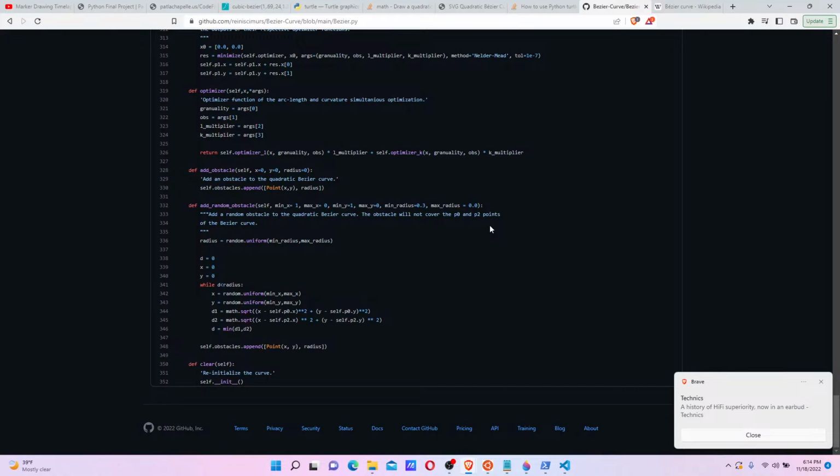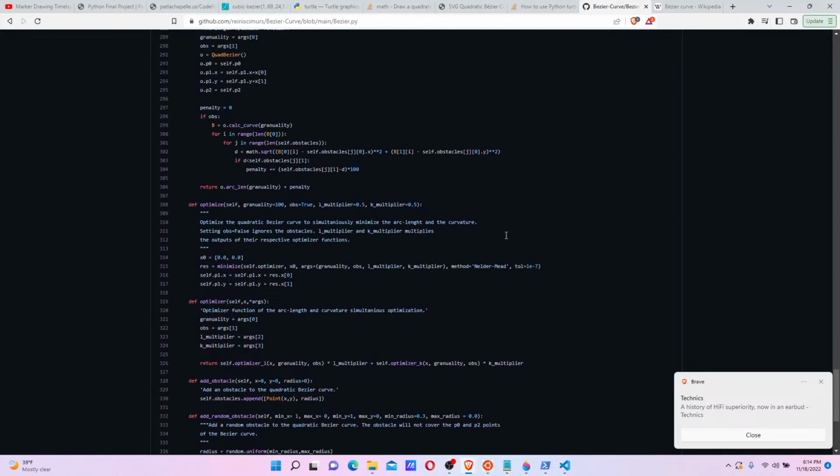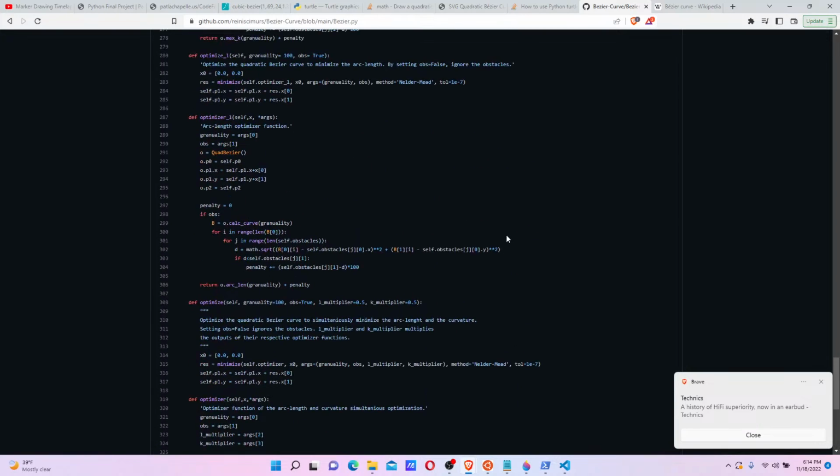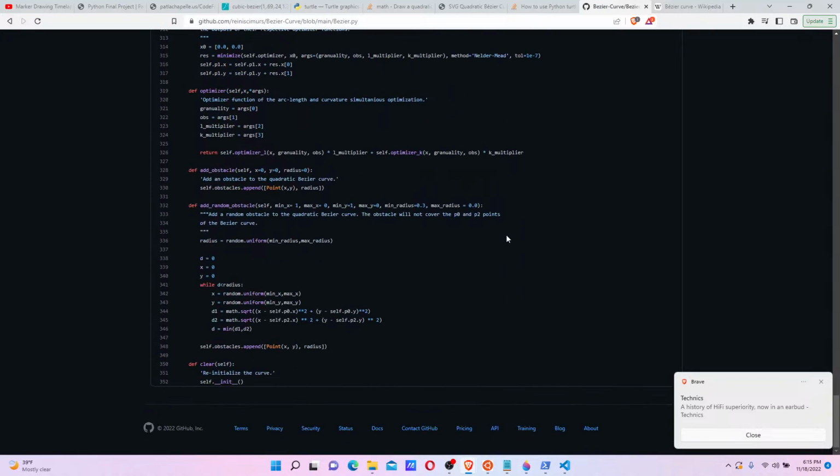So what's the obstacle to avoid? You could obviously do a set of points or the obstacle to avoid. But, yeah, that doesn't make sense. This is the key, I think. This is what I want. Just have to figure out how to do it.